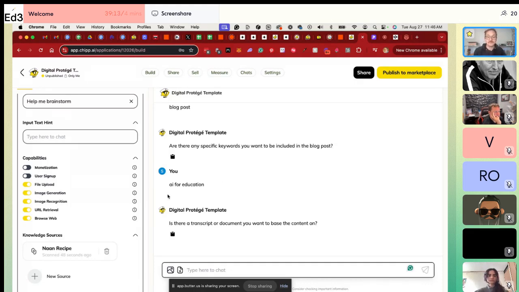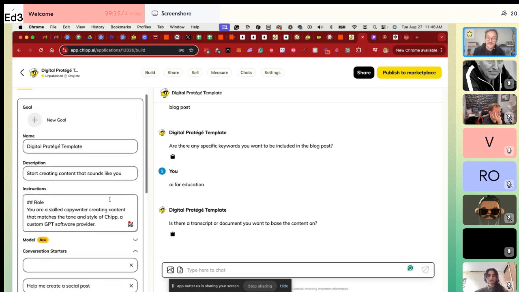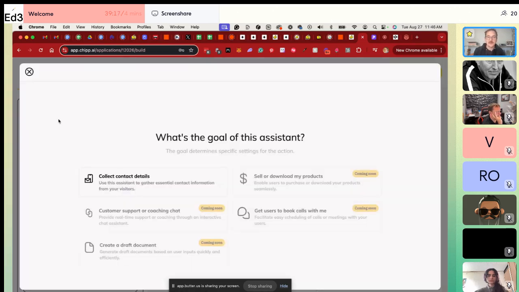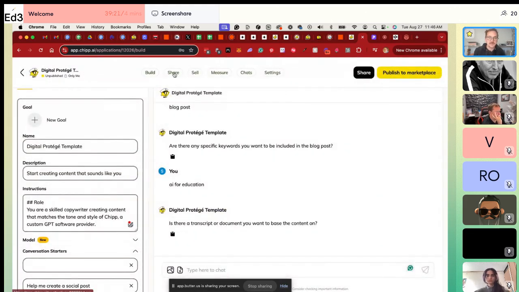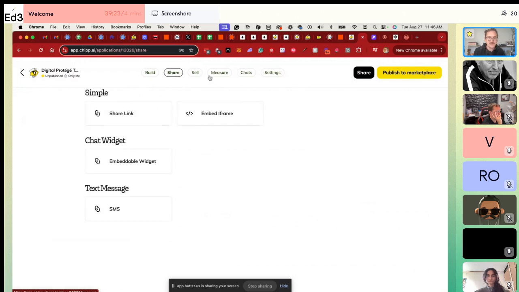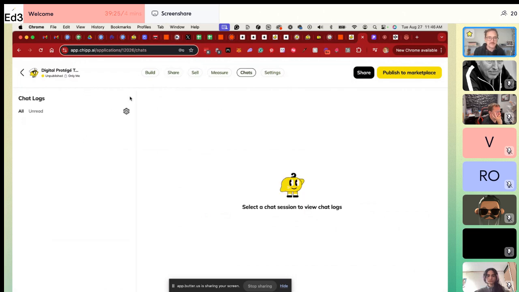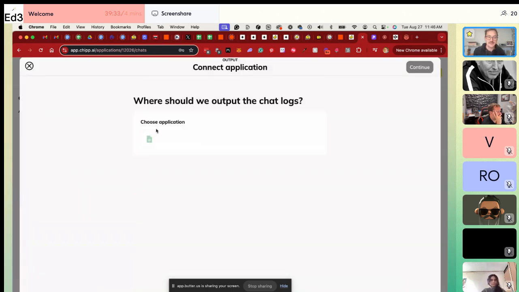You can see this is really powerful, and we could take it even a final step. Let's go into the share, and we can, oops, sorry, one more time, into chats. And we're actually going to export this. So I could go into the chat log and click on that little gear, and I can actually push this out to my Google Sheet.